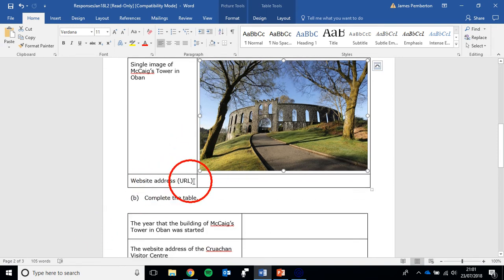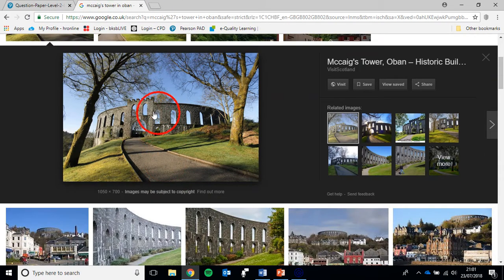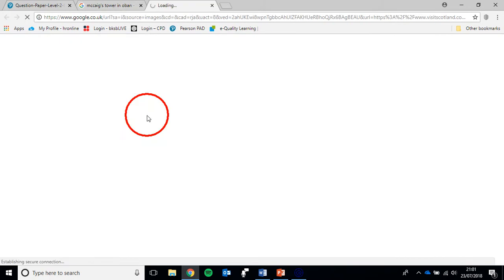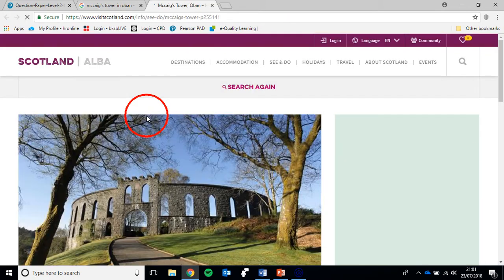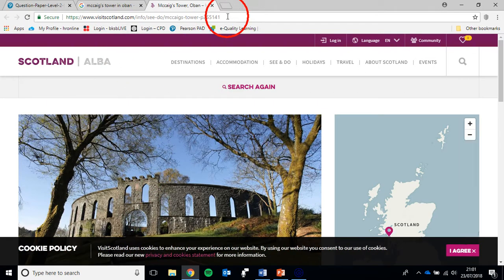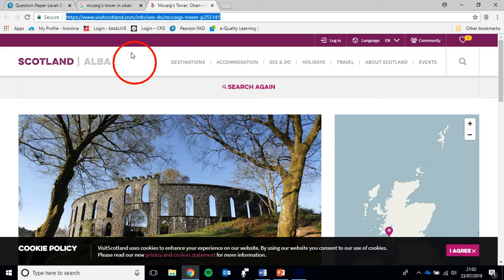And you can see the next step in the table is the website address, or the URL. It's important to note here that what the exam is not asking for is the website address of Google. What it is asking for is the website address of this image. So I'm going to click on this image. And you can see I'm going to double check that the image is indeed here. And I'm going to copy and paste the Visit Scotland website address.